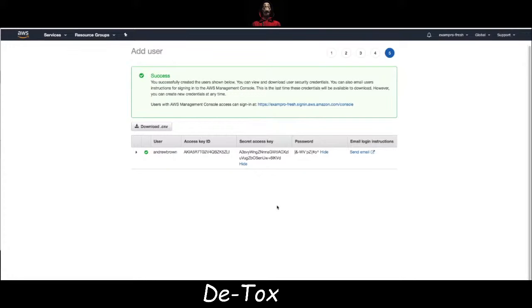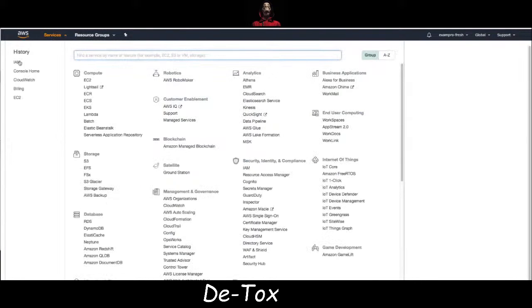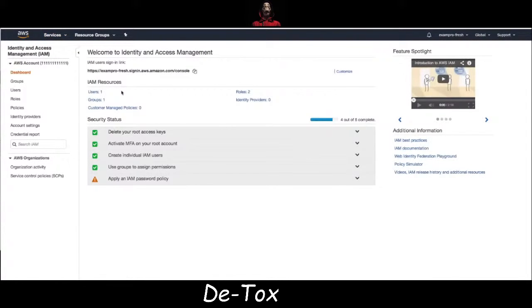Okay, so I just copied at least my password off screen here, and what I'm going to do next is make my way back to the IAM console. So we'll just go up here, services, and we can just type in IAM. Okay, and so now we have done pretty much everything here except for setting a password policy. Just before we go ahead and set a password policy, I want to log into this new user.